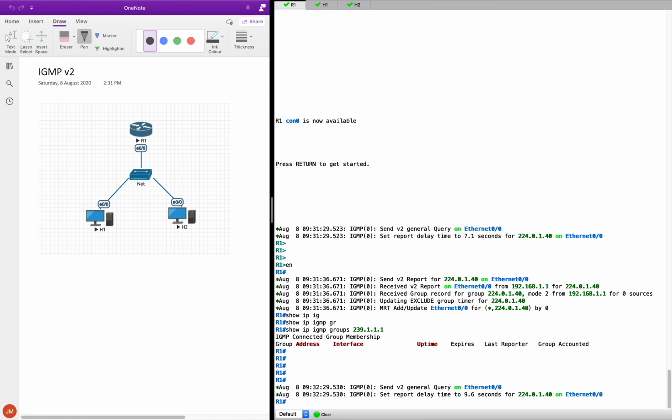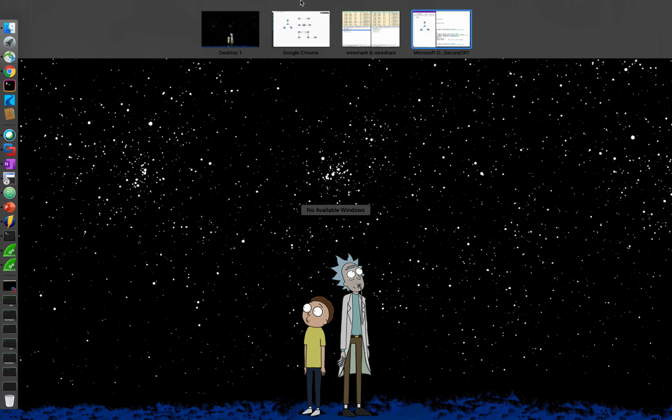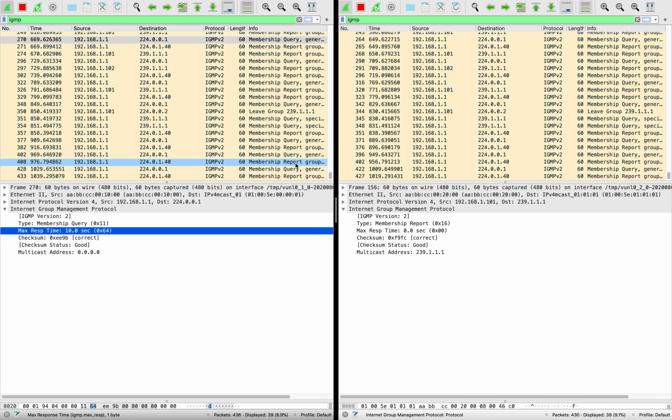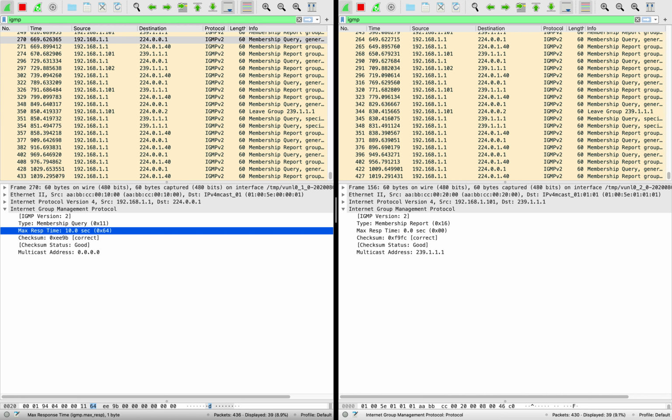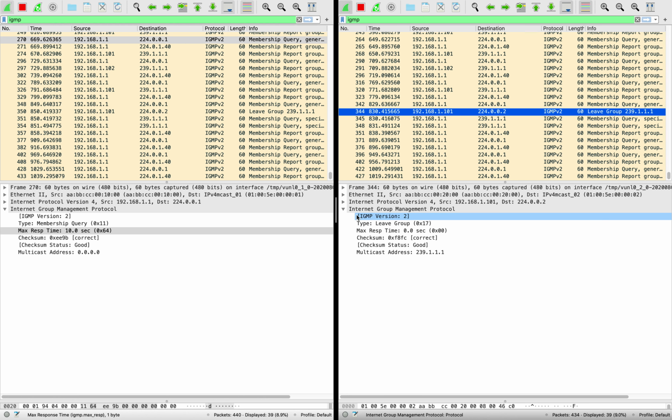The second thing is when the hosts are leaving, they will send a leave message. We could probably see the leave message as well. Maybe if we can spot it here. Give it a second. Right, there you go. I've highlighted the leave message here.